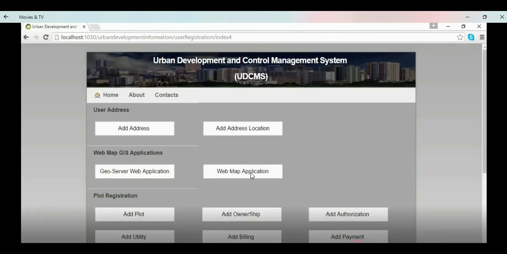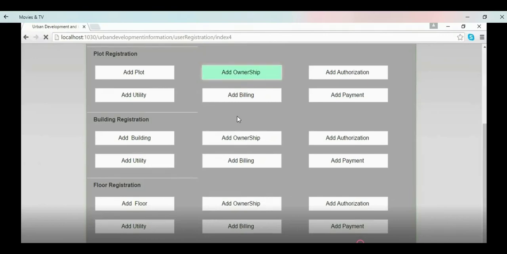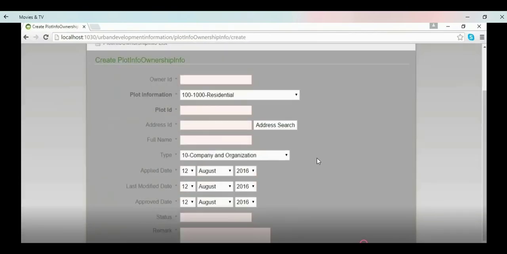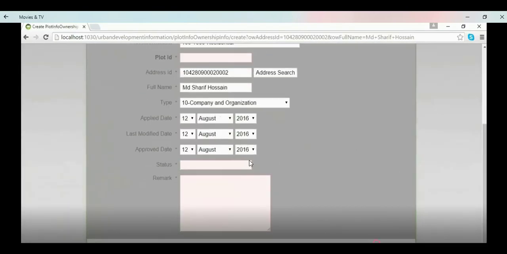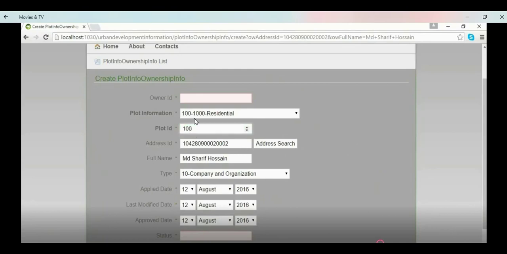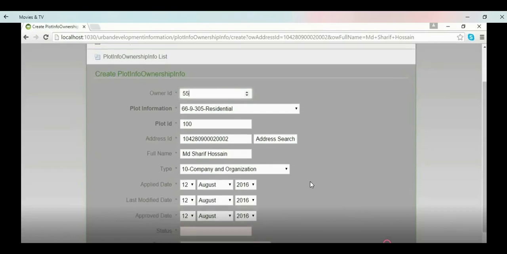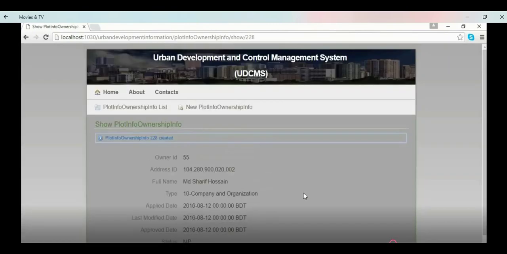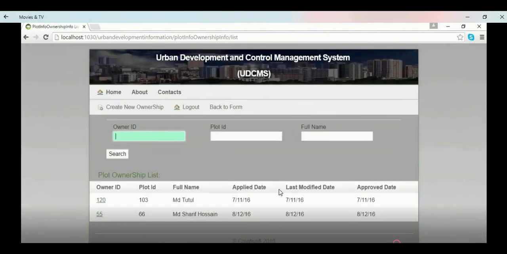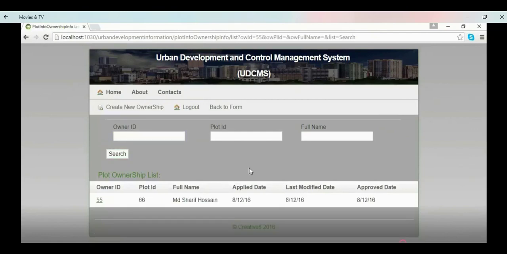And back to the forms, and now he tried to generate the ownership information for these plots, plot number 66. So here's the address ID, and this is the type of the plots, and ownership ID 100, and the type of the plots, and these informations, and status of the plots. So you see the plot number 66 is mapped, and the ownership information is 55. You can search it and fill it.